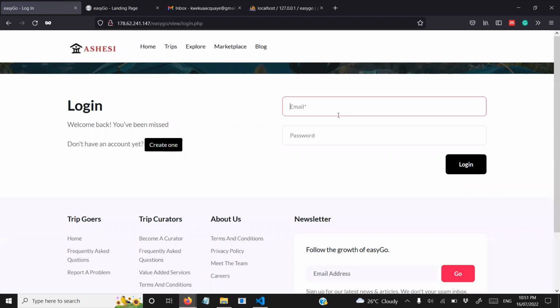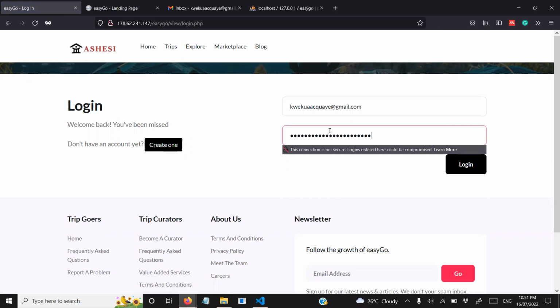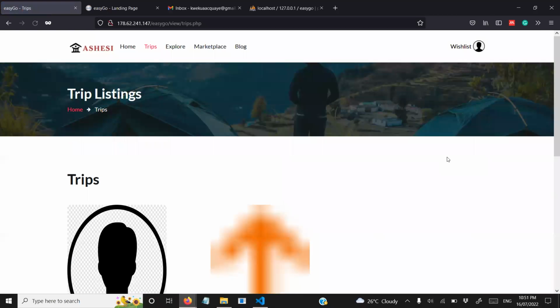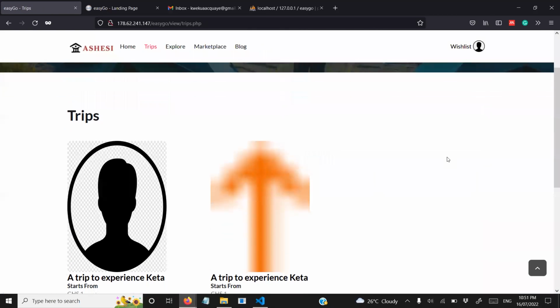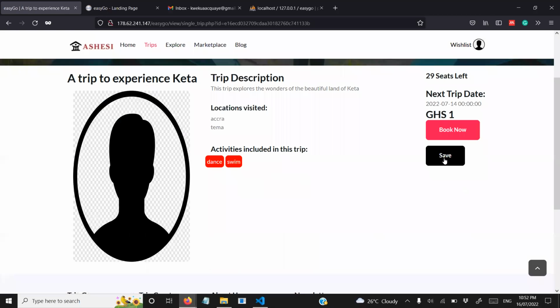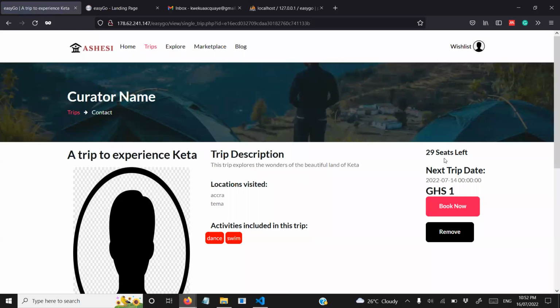Now, because I have an account to which the payment processing receipt will be sent, I am going to log in with that account. Once I log in, I'm directed to the trip listing pages where I can see all the trips on the platform. I can tap on a trip and then add that trip to my wish list.